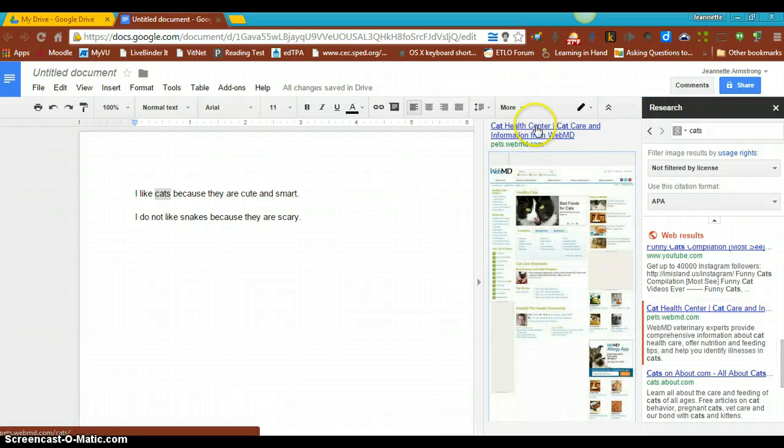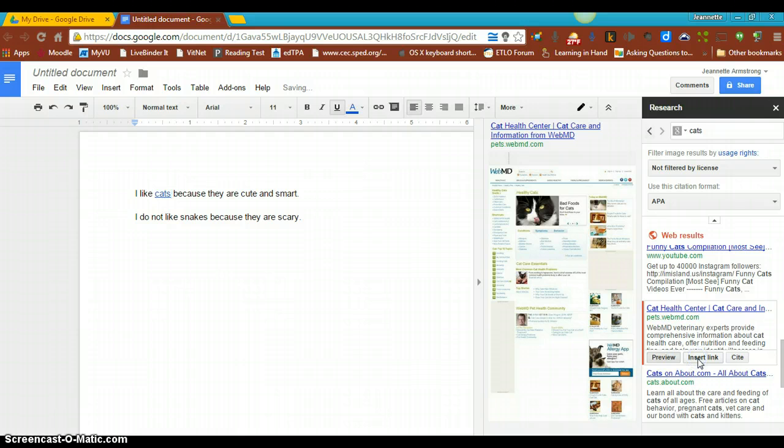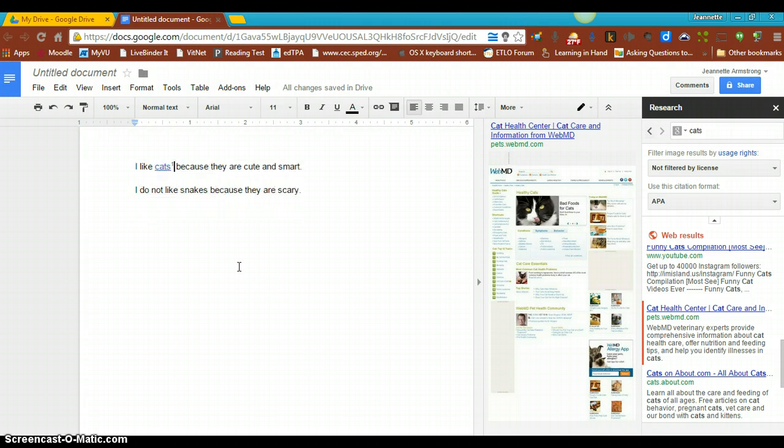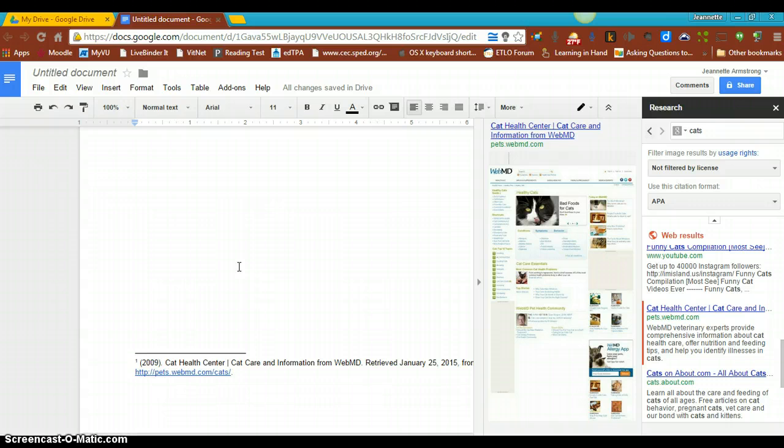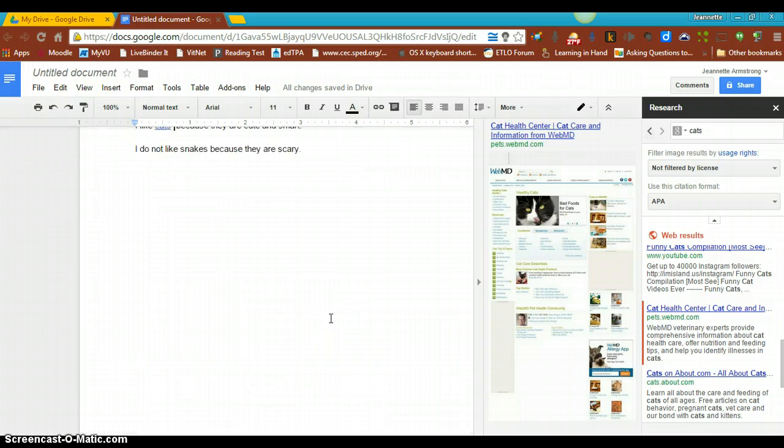and then I'm previewing this website about cats. I can go ahead and open the entire website, or I can just look at this preview. I'm going to go back and I'm going to insert that link, and you can see that over here my cats turned blue because I've inserted a link directly to this website. And then I'm also going to decide to cite that information. When I cite it, you see that a little number 1 has appeared here. And now when I scroll down to the bottom of my page, I can see that it has automatically cited my sources for me. Pretty cool trick.